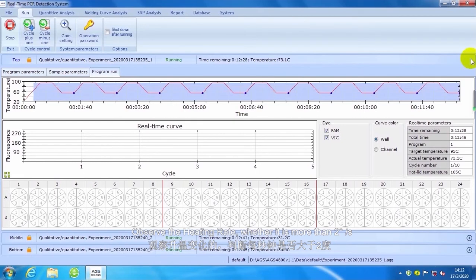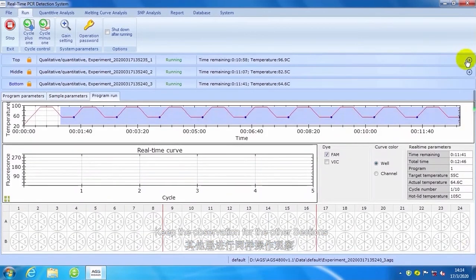Observe the heating rate, whether it is more than 2 degrees per second. If the heating rate is more than 2 degrees per second, it's working normally. As well as the cooling rate. Observe the temperature change. Whether the cooling rate is more than 2 degrees per second. If the cooling rate is more than 2 degrees per second, it's working normally. Keep the observation for other sections.